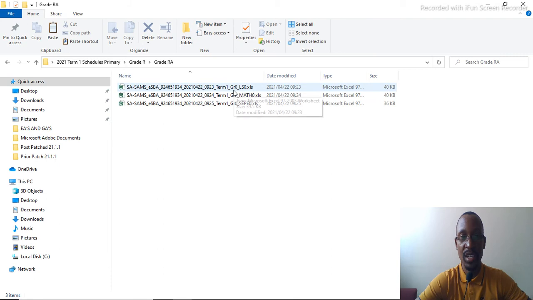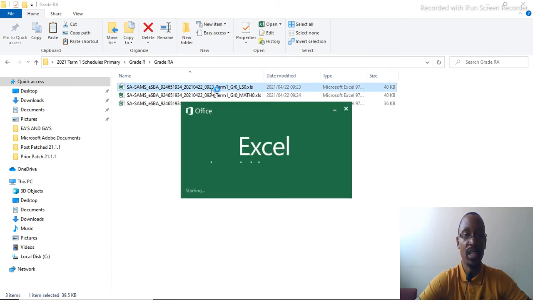As you can see here, it says grade 0. Grade 0 is grade R. It says life skills for grade 0 math, and then our speed. Now let us open our Excel spreadsheet and see if we can work on it in this example.